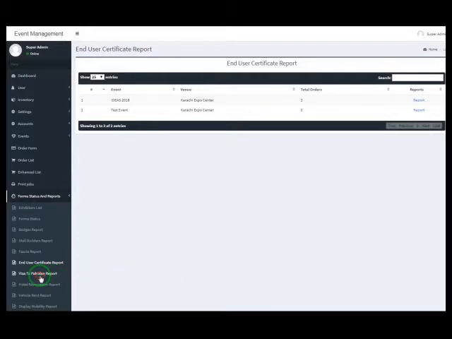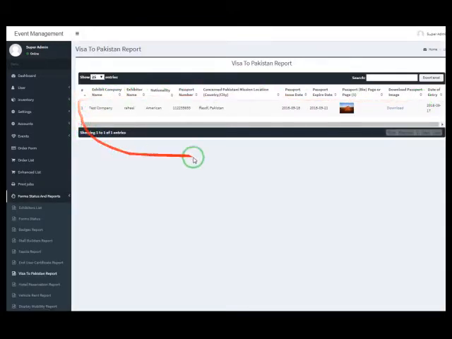Next panel, the visa to Pakistani report. This report is for visitor visas appearing in events reporting. Just click on report for a specific event. You see the columns like serial number, events, venue, total order, and reports. If we click reports, you can see other forms like serial number, exhibitor company name, exhibitor name, nationality, passport number, Pakistani mission location, passport issue and expiry dates, passport bio page, and we have added a specific report downloading option with date of entry.